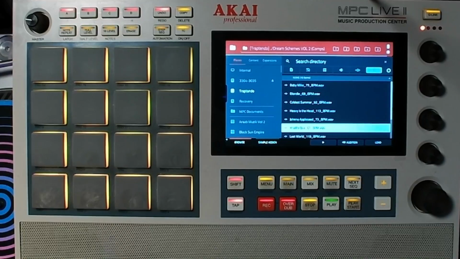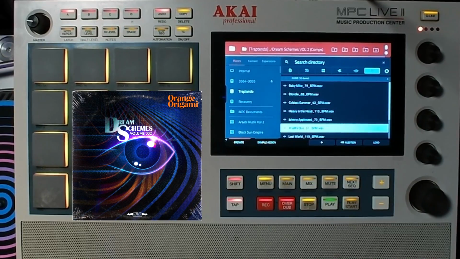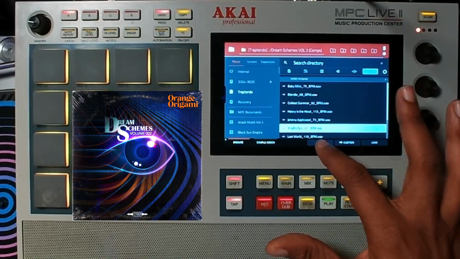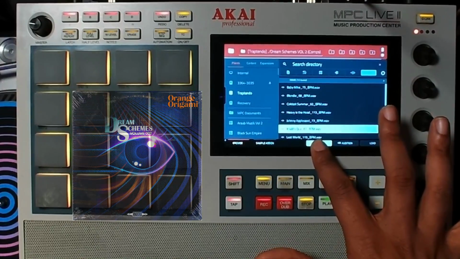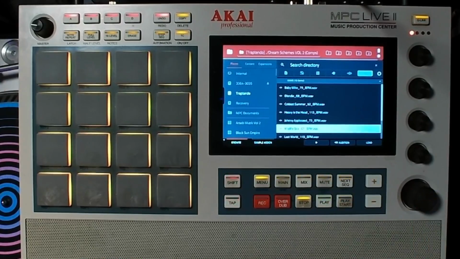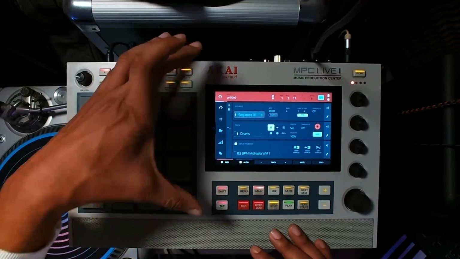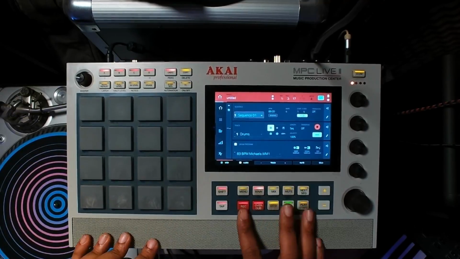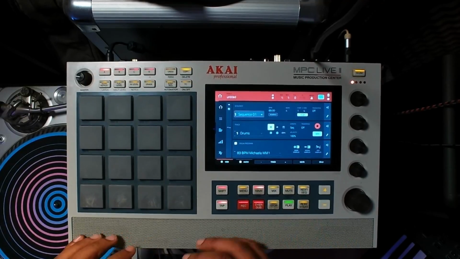I have some dope samples from Orange Origami, and it's called Dream Schemes Volume 2. And I like that sample right there. We're gonna make something out of that. I'll go ahead and load that up and I'll spare you from the chopping process there. So I got quantize turned off, and let's go ahead and record it. You know, we don't do that quantize stuff.